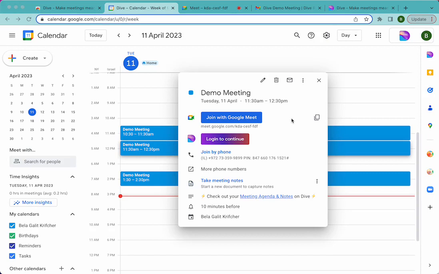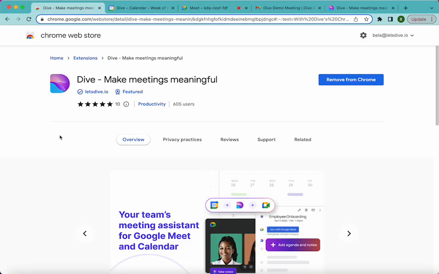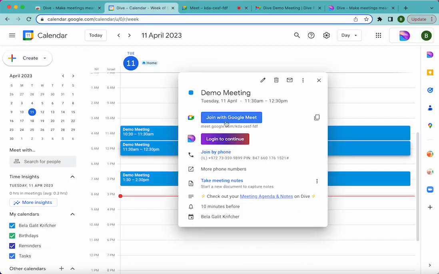So the first thing you want to do is make sure you've downloaded the Dive for Google Chrome extension. If you haven't, take a quick pause now to do that. You can just Google Dive app for Chrome, and you'll see it pop up. It should look something like this. Now head back to your calendar and join your meeting.